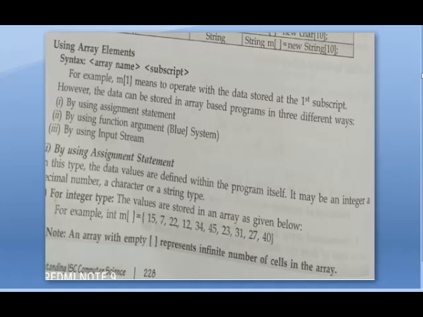In an array, the empty brackets represent an infinite number of cells in the array. In this example, you can see int m of, so there is no number inside the bracket. That means the array consists of an infinite number of elements. We are able to store infinite number of elements in this array. If it is written int m of 10, we are able to store 10 elements in the array.